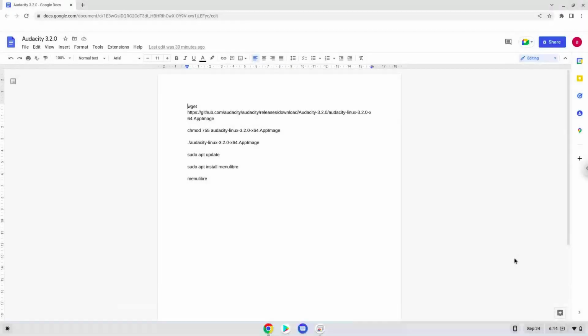Hello. Today we are looking at how to install Audacity 3.2.0 on a Chromebook. Firstly, we will enable Linux apps on our device.